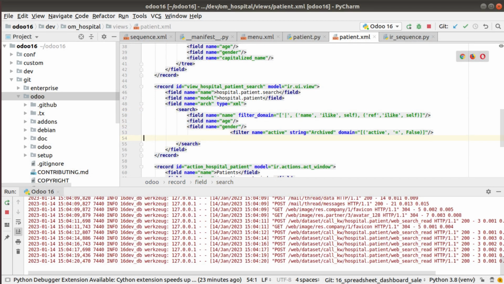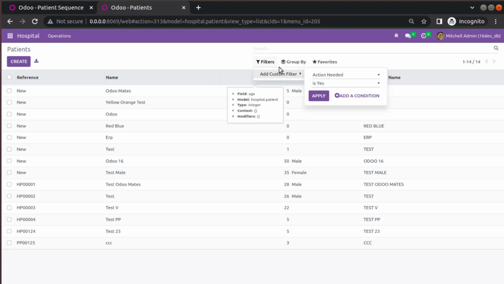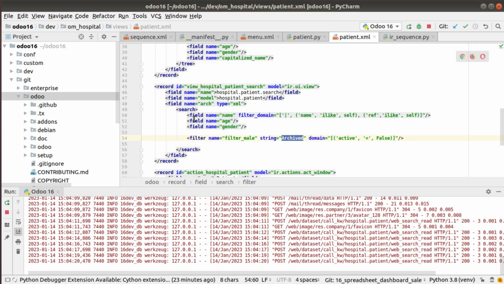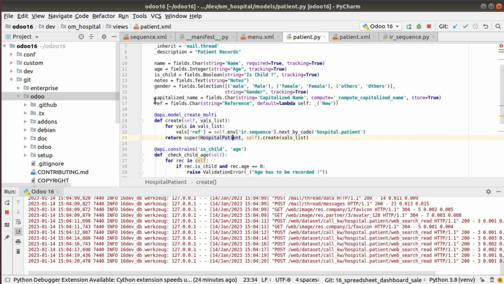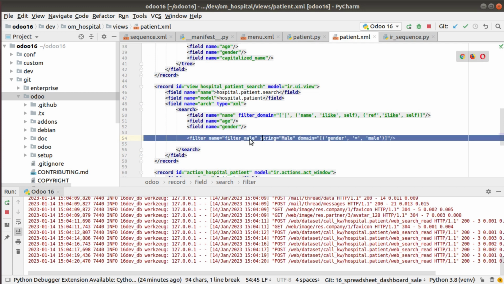That is, you can add a filter and give a name for the filter: filter male. Then you have to put a string, which you will be seeing here. So I'll give the string as male, and what domain, that is what filtration it has to do when selecting this: gender equal to male. That is, on selecting this filter, I need to filter on the field gender equal to male. So once we select this filter, we need to show only patients with gender male.